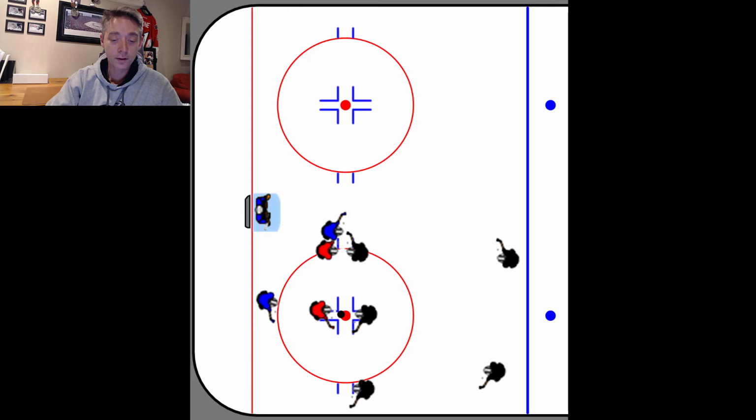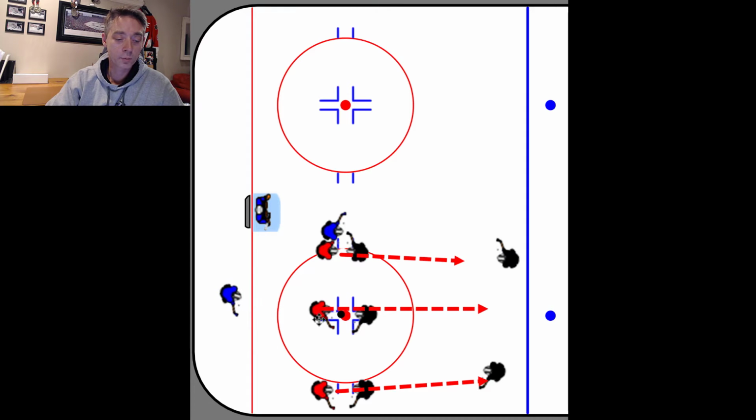Now, defensively, we want to do all those things that we're trying to stop as an offensive team. So defensively, we want to make sure that our winger is busting up on them. We want to make sure that if we lose the draw, we're busting through and applying all kinds of pressure on them. Our goal generally is to win this puck back.